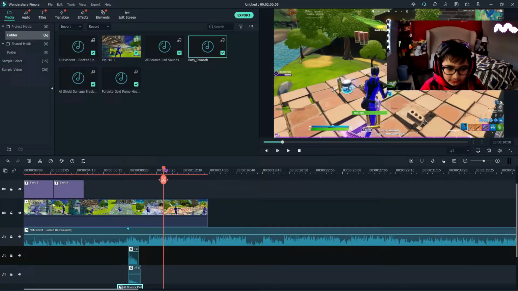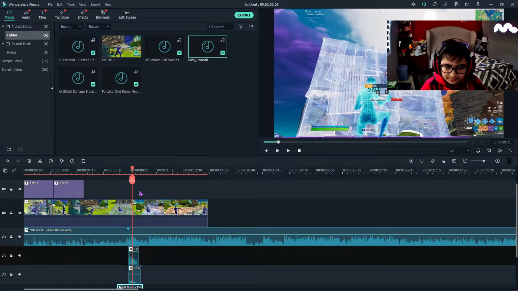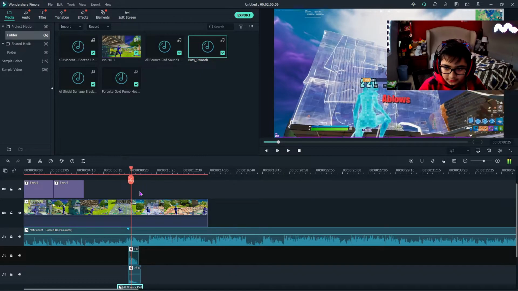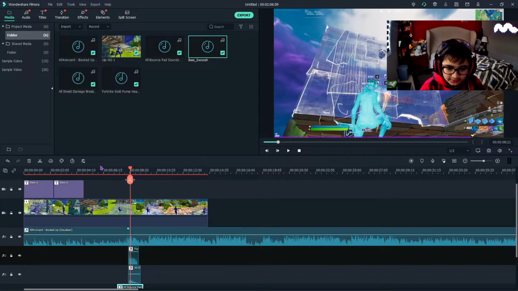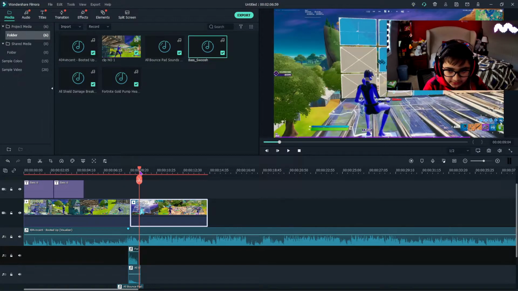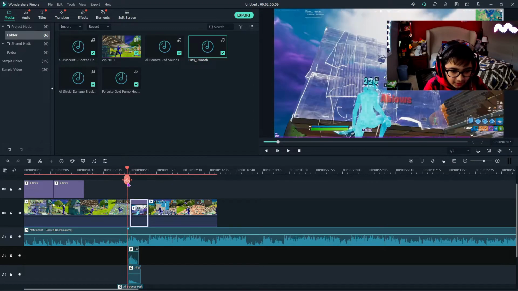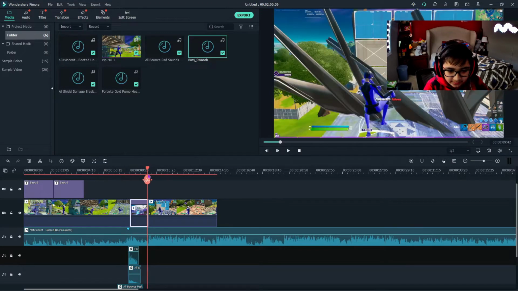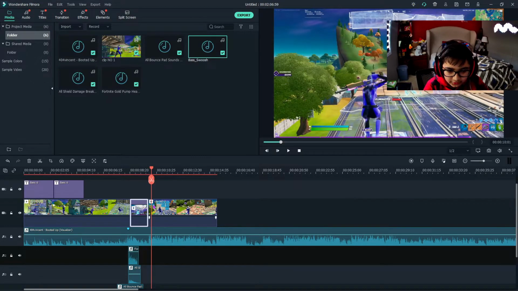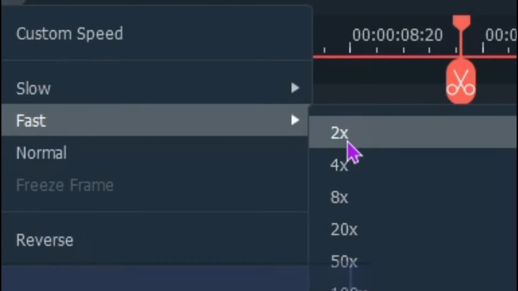Now we're going to go into a bit of effects. As you can see, we split the clip, and then split it again right here. We do slow-mo right here, 0.5. And then at the beat drop, you make that 2 times fast.